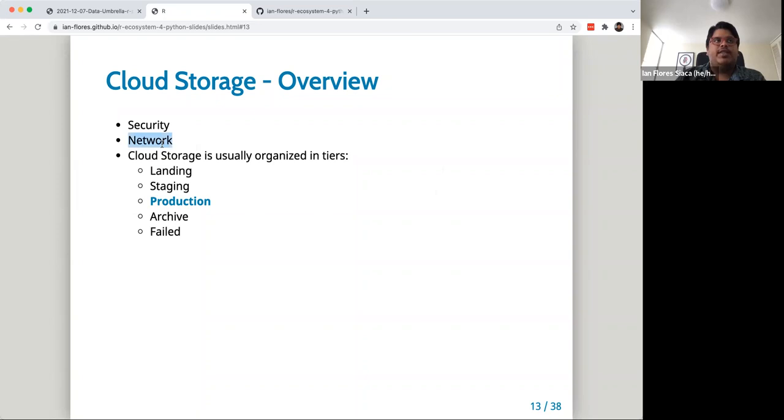If you're using things like an EC2 instance and you have an S3 bucket, you can enable things like peering so that you can access that bucket more easily and it doesn't incur as many charges. But there's still that network access of having to get them from the S3 bucket and download them into the local environment. Now, the other thing about cloud storage is that it's usually organized in tiers.